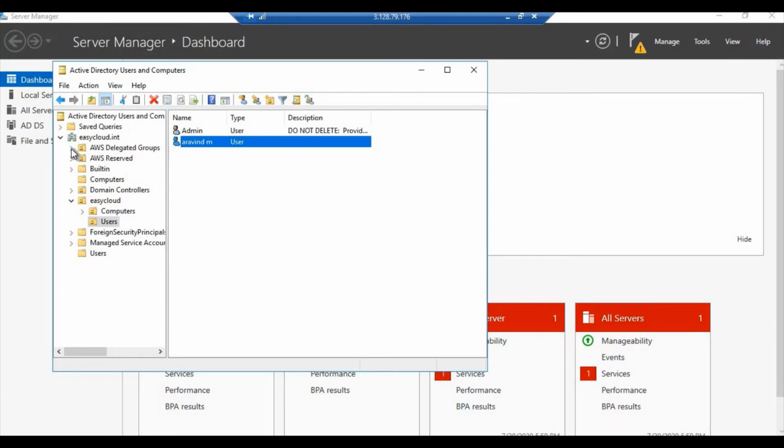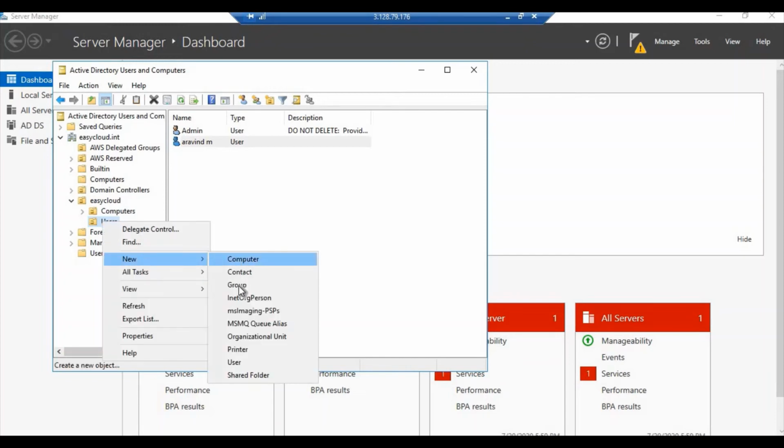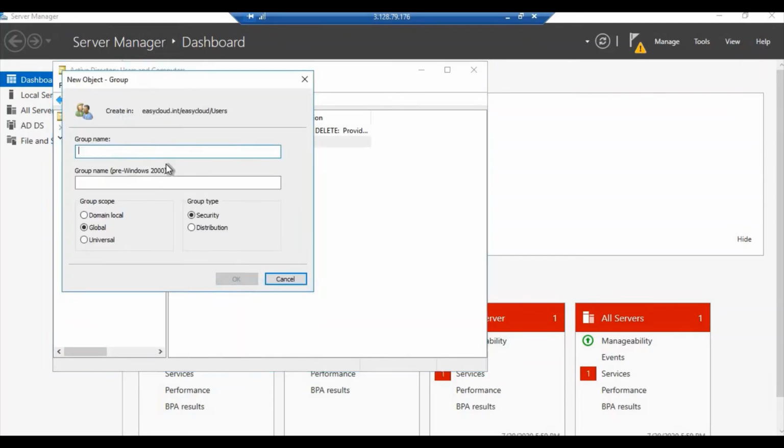There are already AWS delegated groups available here. You can directly add this user, or you can create a group and add the group. So we'll do both here. Click on new. This time we'll be creating a group. This group would be AD group.